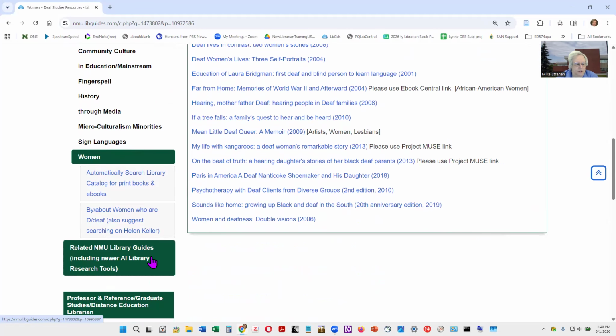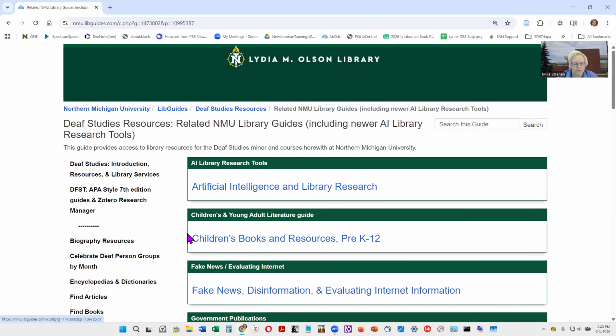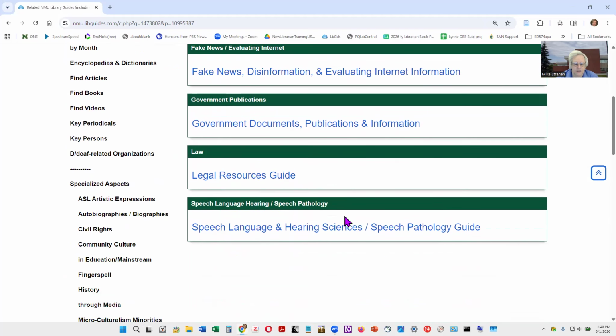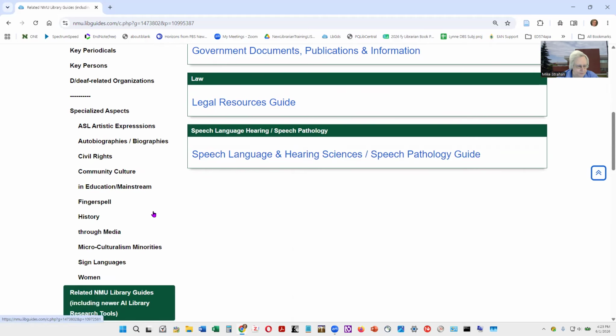And finally, the related guides. This is not deaf specific, but these are other related library guides that you may consider using.